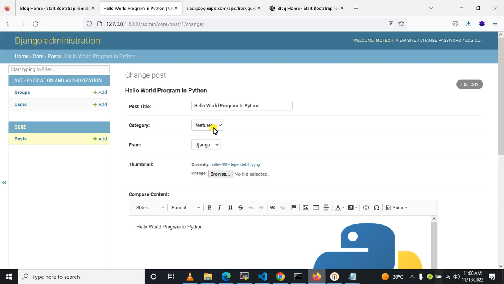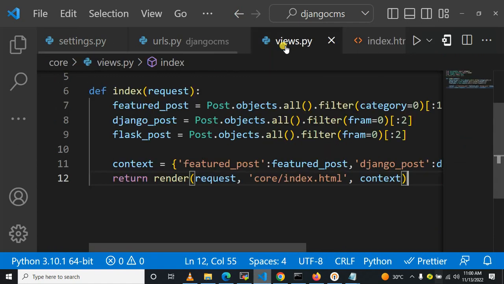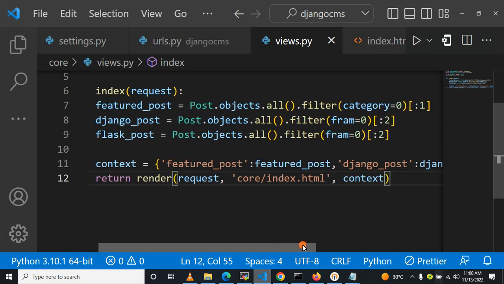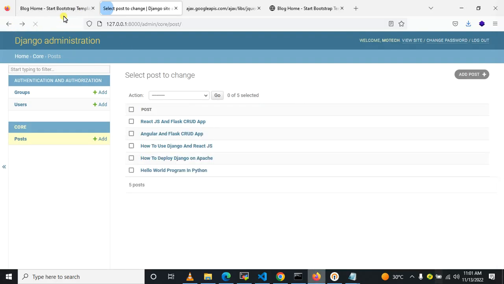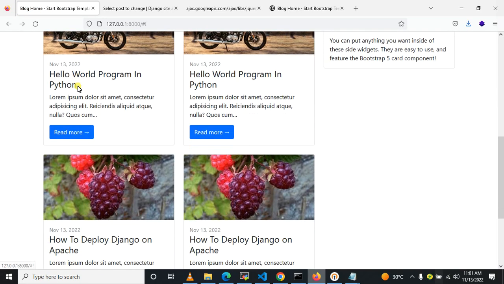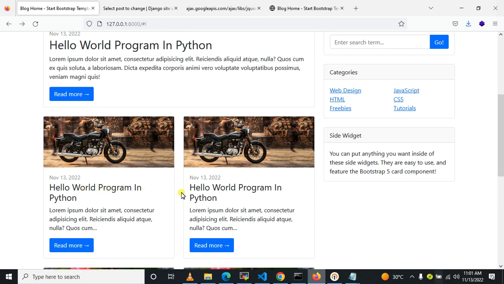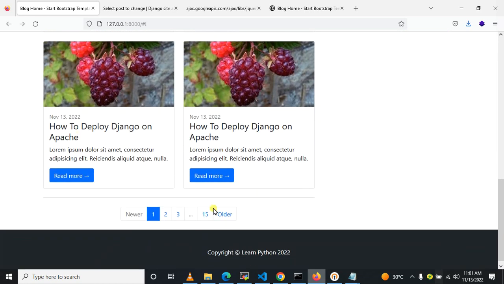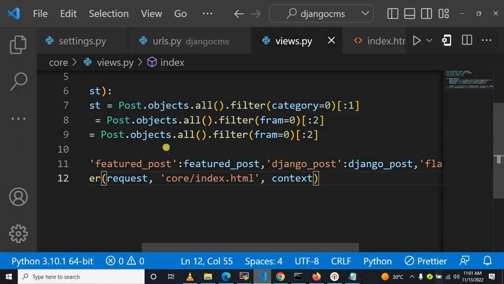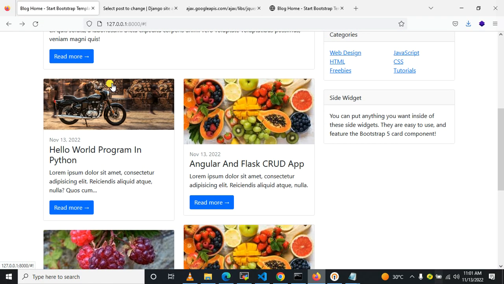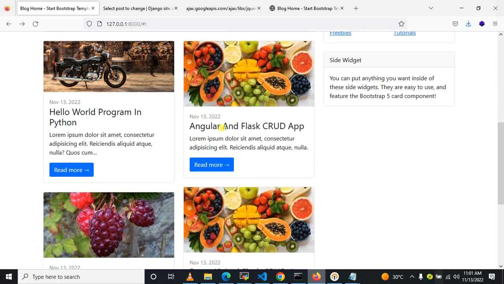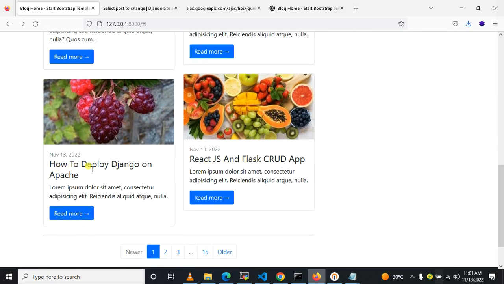So this is featured posts. So what I needed to do here, come here, filter by category 1. Something is confusing here. Hello world program in Python. How to deploy. Okay. So here, let me say this. I think this will be okay. Yeah, perfect. Now you can see Angular and the Flask, React.js and the Flask, how to deploy Django.